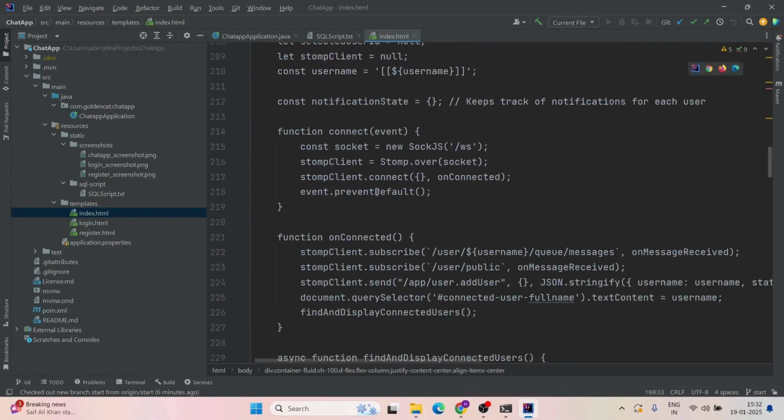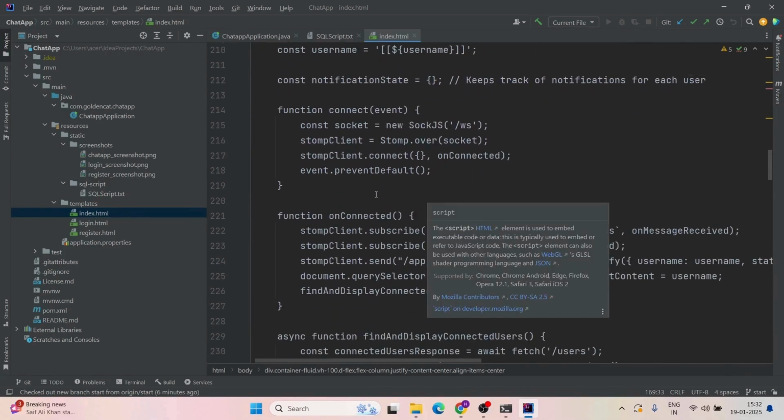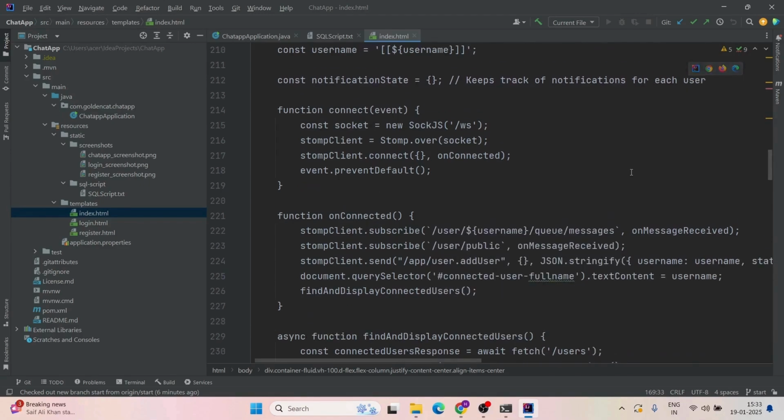Now coming to the functions, first, we have this connect function that establishes a WebSocket connection using sock.js and stomp.js and calls onConnected once connected. It prevents the default behavior of the form submission. Then we have this function onConnected, which subscribes to personal and public message queues, sends an initial message indicating the user is online, and displays the logged in user's username. It also calls find and display connected users to fetch and show a list of connected users.